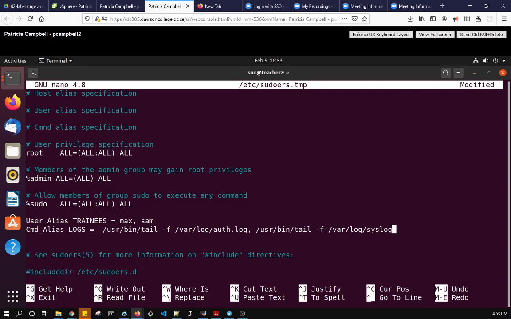So now I have the two aliases or groups, and I want them to be able to use this command, so I have to set up a line that will do that for me. So now I need to add a line to use these.